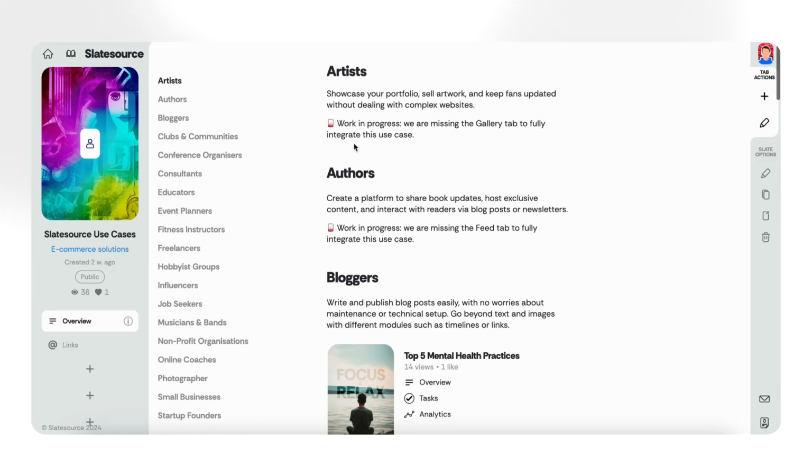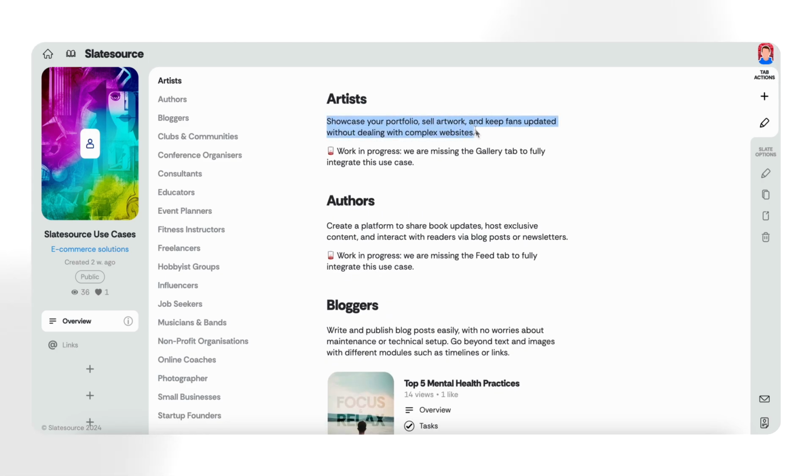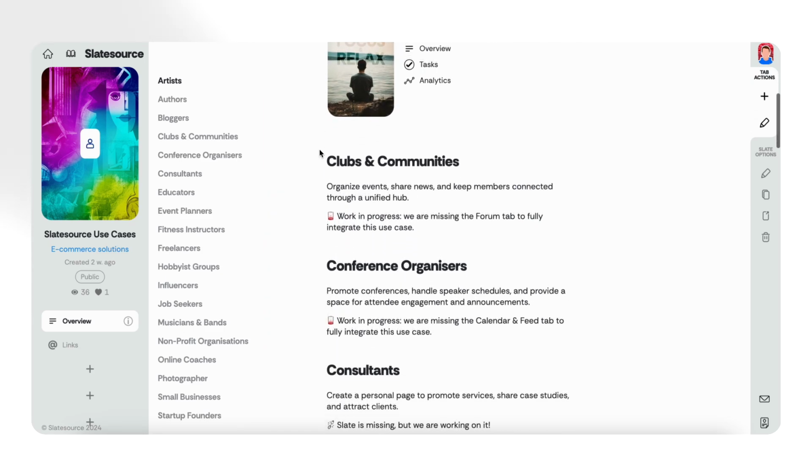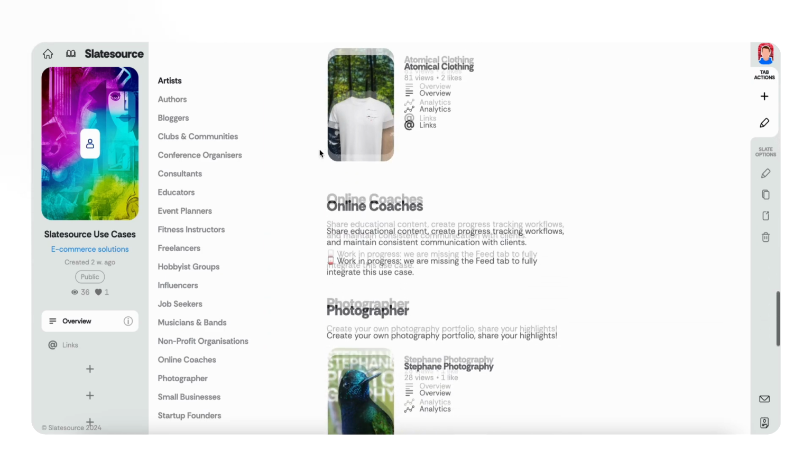And so for each use case, you have a small description and a slate. Not all of them have a slate because I didn't have enough time to do all of them. I just did some of them. As you can see, it's only a few, but we will get there.